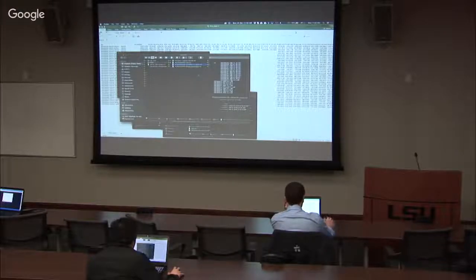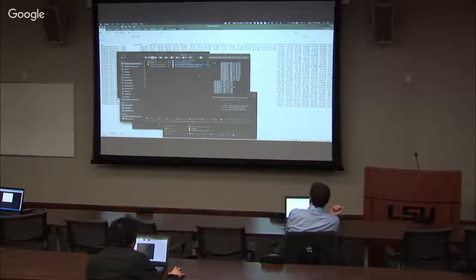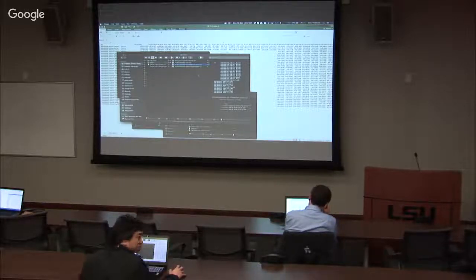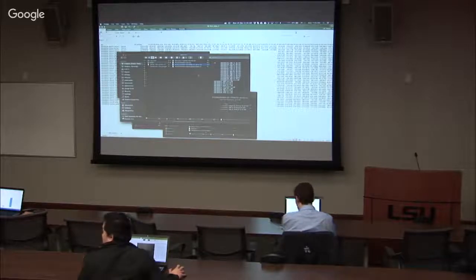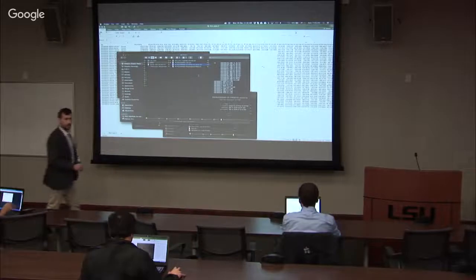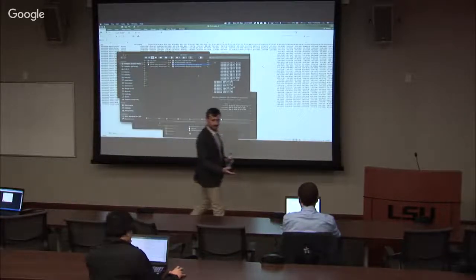Did you figure out yours? Yeah. So what was that file that you compared with the raw file? You compared one file with the raw file. Yeah, I just took the results from quantile normalization, and I opened it in the same Excel file.